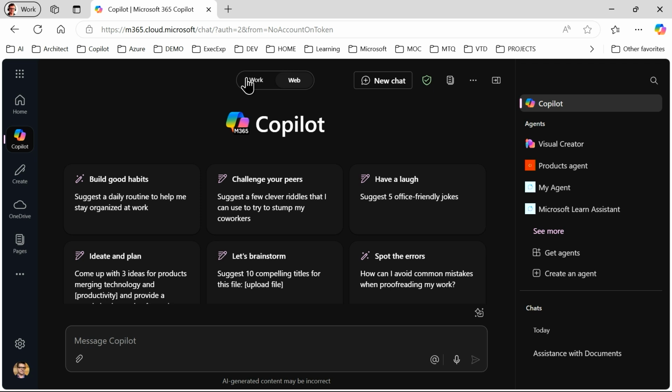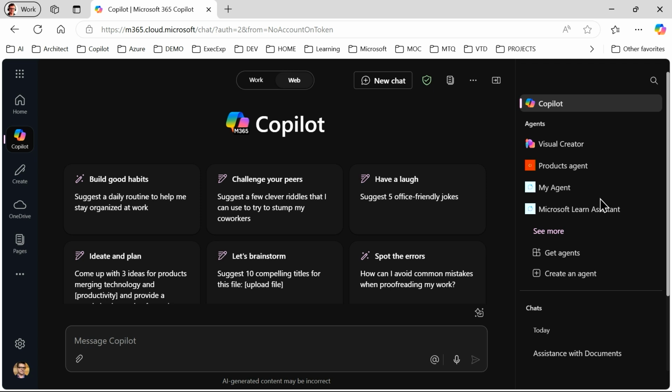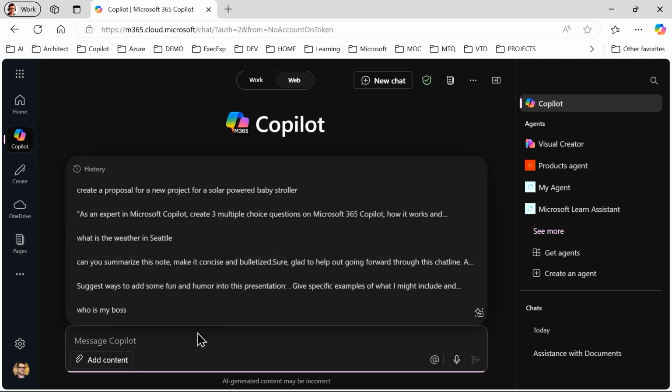I have my work mode. I have my web mode. I can start a new conversation. It is protected. I also can look at open recent pages, interacts with pages, and if I click on the ellipsis, I can see send feedback and settings. I'll leave that aside. I can close the agent mode, and I can open the agent mode. There it is, and chat history. On the bottom, I have the chat area.